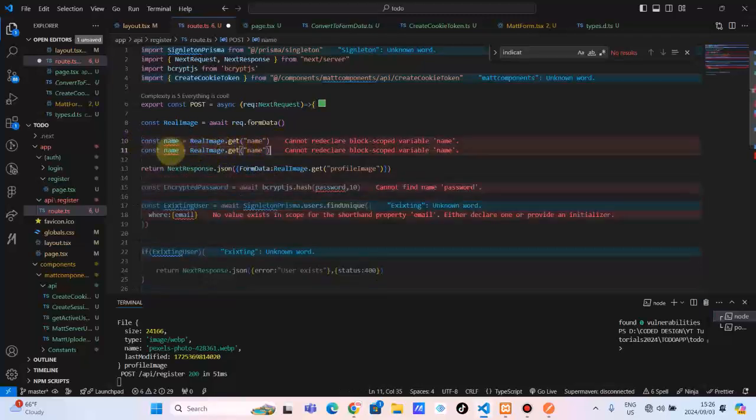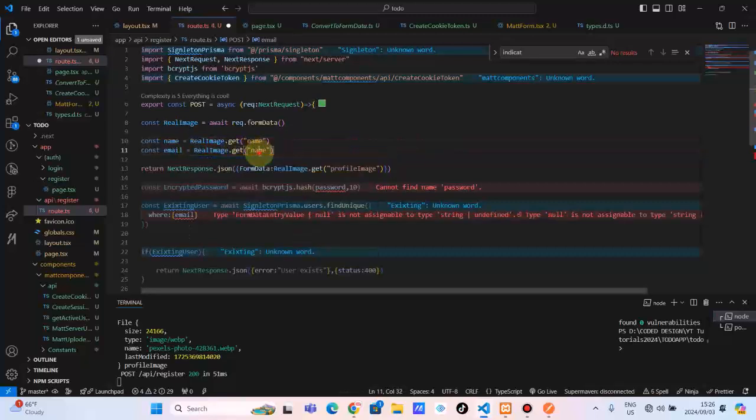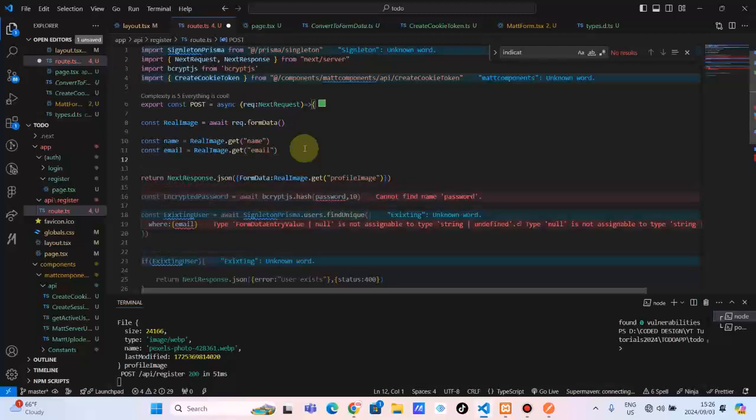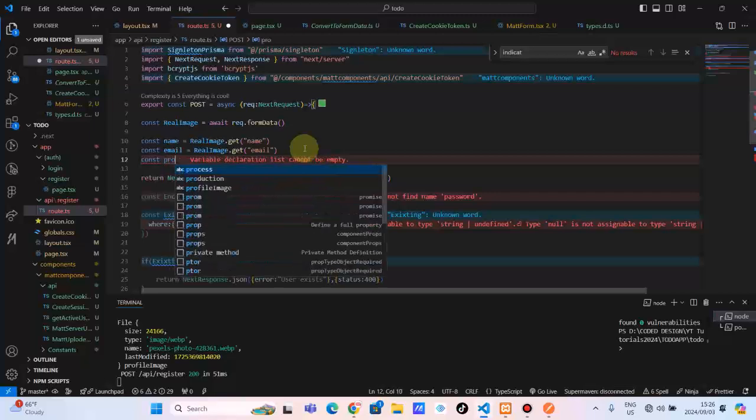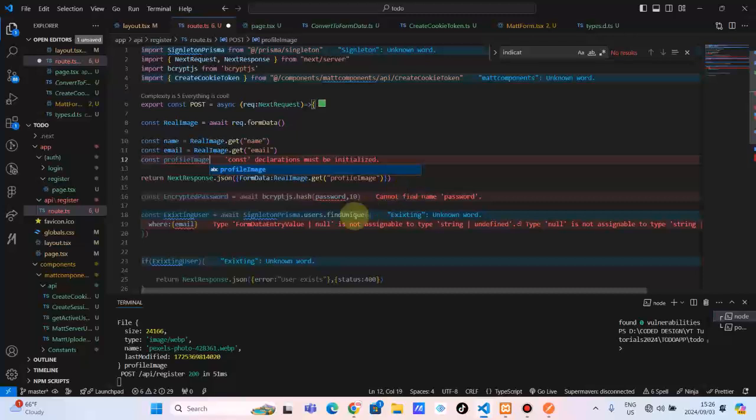So we are also expecting email. We are going to get this as an email. Remember guys, this is important. Email, the spelling is important. We need to make sure it's the same as what we are sending from the UI. At the same time we need to get, let's say, const profile image, and we need to get it from here. We want the name, the email, I think also the password.